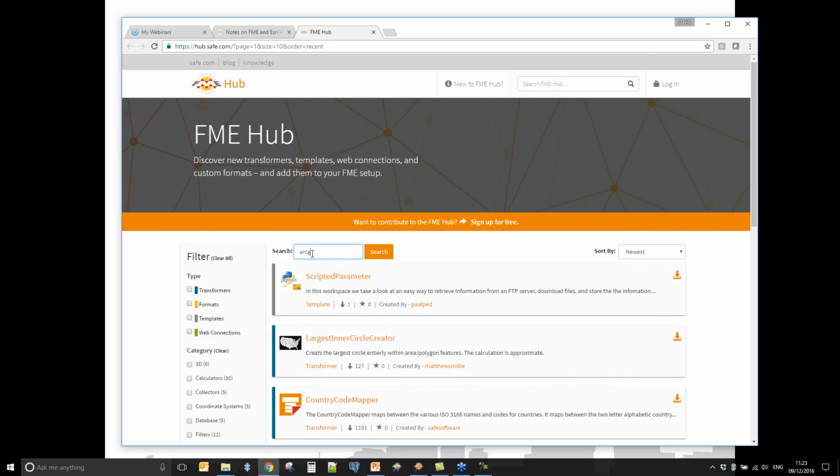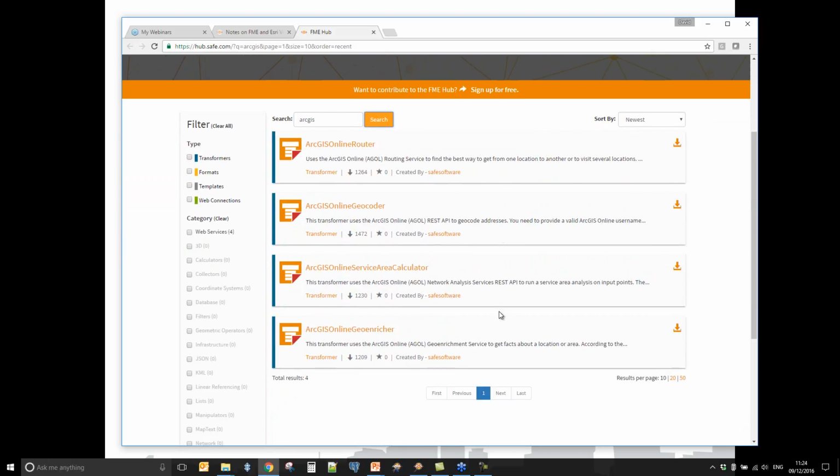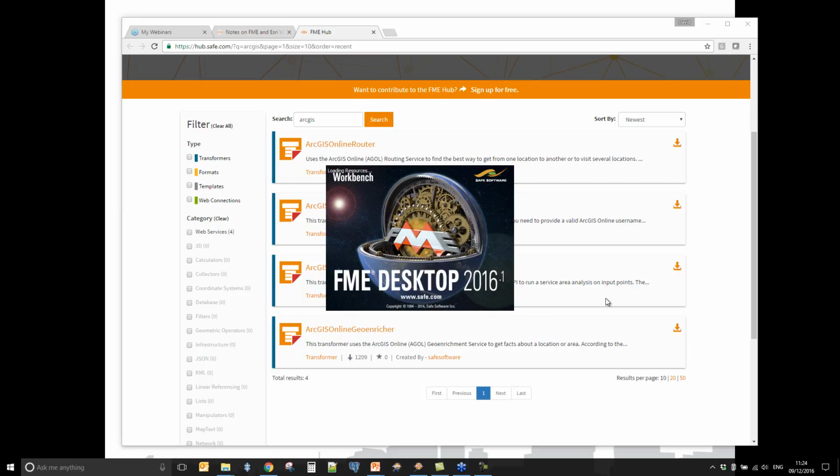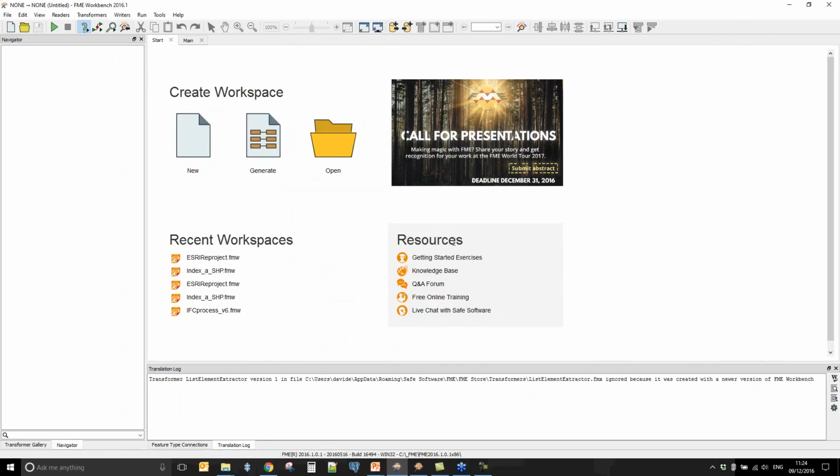I believe, if I just do a quick search, there are, as you can see here, 4 ArcGIS Online transformers that effectively use or leverage the AGOL REST API. You can see here there's a GeoEnricher, online service area calculator, the AGOL geocoder, and routing engine effectively. So worth going and downloading those transformers and having a look. Within the Workbench interface, in order to go and find those transformers, you need to make sure, first of all, you have a web connection.